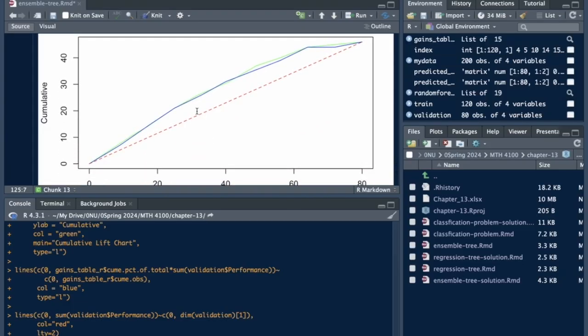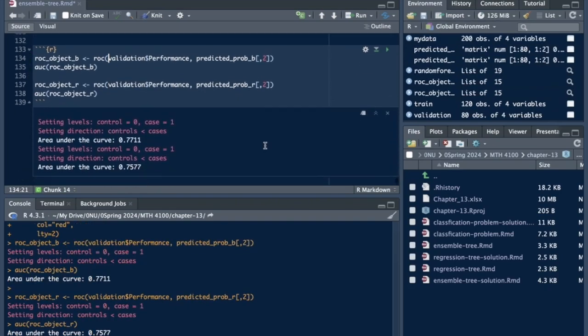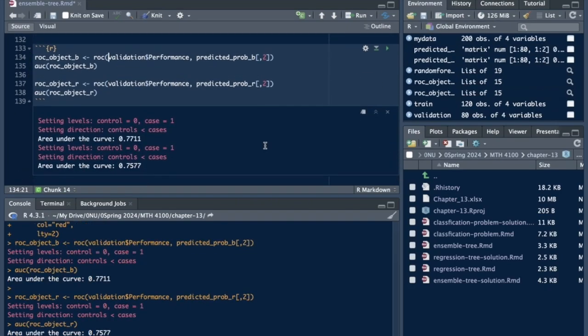What about the AUC? We can find the AUC for both of them using the roc function. The first one, we can call it ROC object bagging. The other one, ROC object random forest. Then for the first one we have validation performance, then predicted probability, the way that we used to do it. Then we run this and look at the area under the curve. Again, the bagging one has a better area than the second one. The values of the accuracy, sensitivity and specificity with different cutoff values for the first one do much better than the second one. 77% versus 75%.